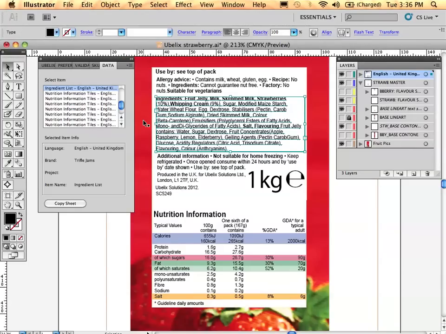Today we're going to show you how we can use Ubelix and the smart insert functionality for design adaptation. We're going to take our example with a label for strawberry jam that we're going to adapt to become a label for blueberry jam.